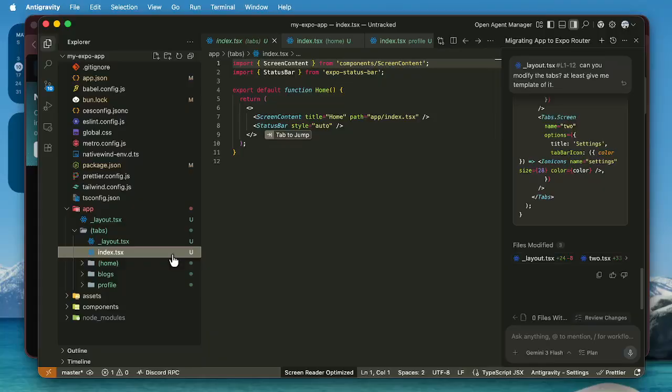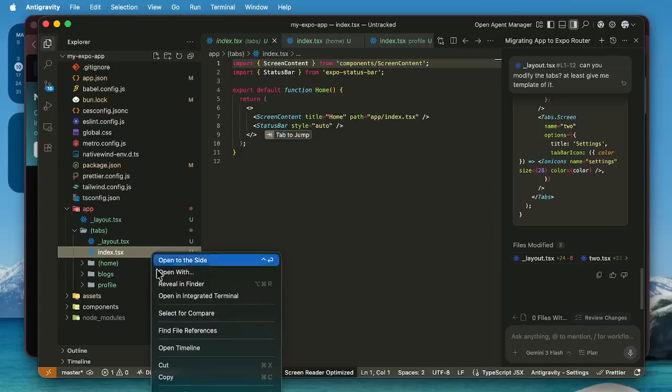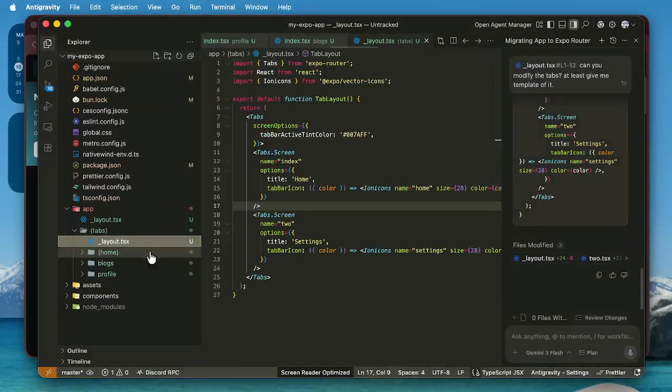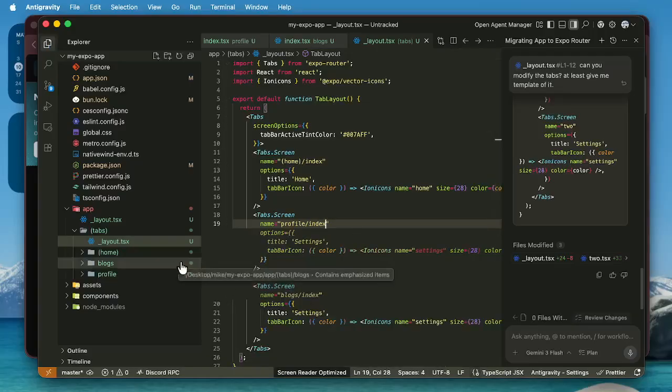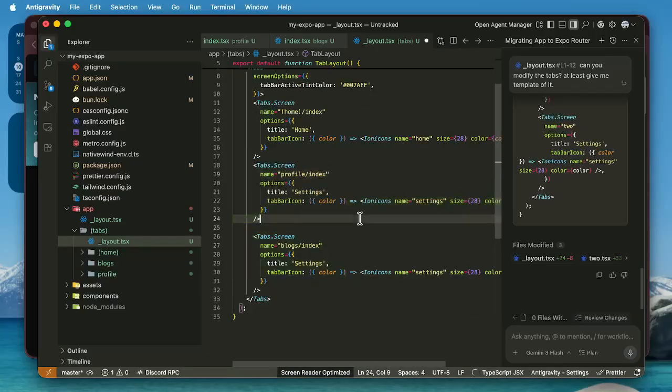So I believe, I don't know why it has a screen here. We don't need this, and we need to register it here. So name is home/index. The tab name. Alright, then this one is profile/index, and as well as the blog. Yeah, it auto detects for us. It should be blogs. It should be profile.